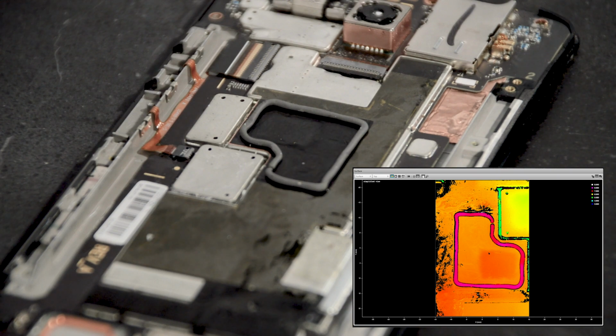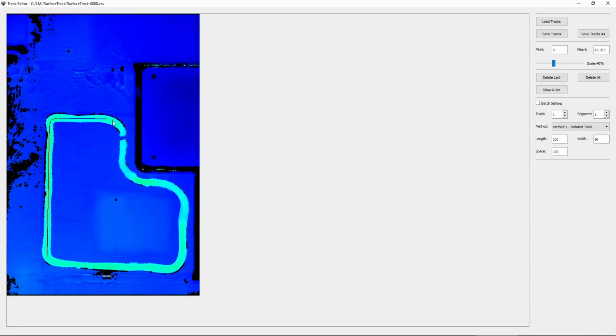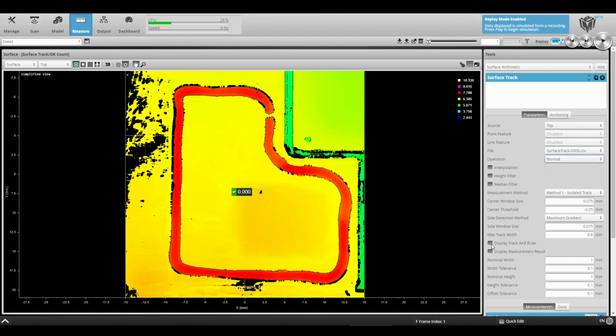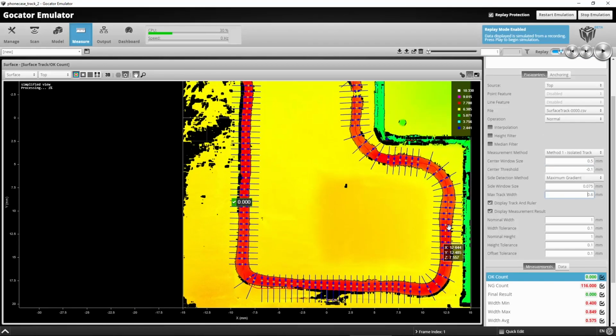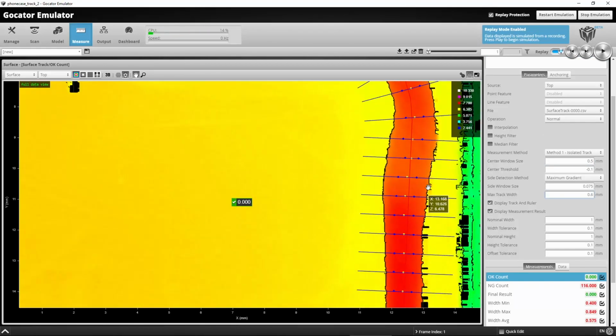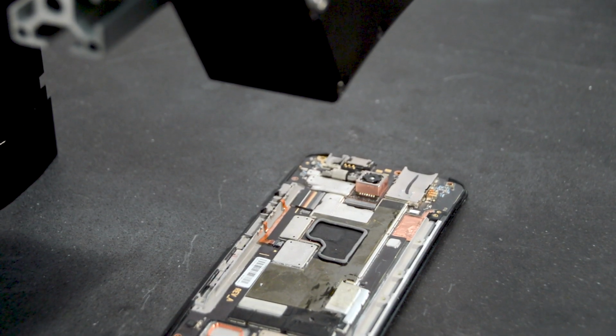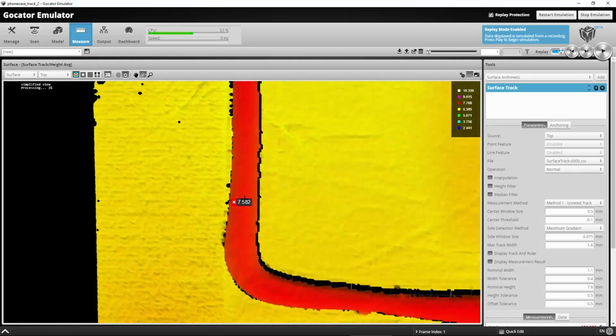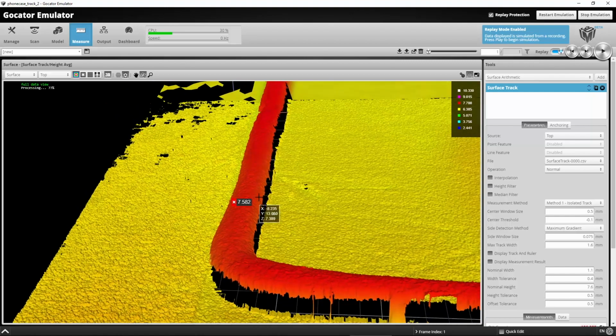The track tool allows the user to define a measurement path for a part in a separate Gocator utility, and the measurements can be applied along that same path. For example, track characteristics such as width, height, offset, and continuity can be calculated. This is especially useful for glue or sealant bead applications. Here's a scan with the track applied on a flat surface.